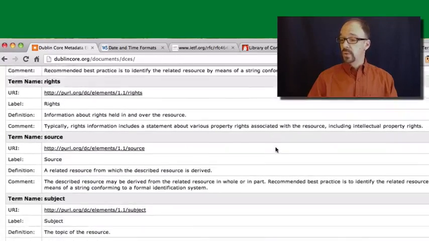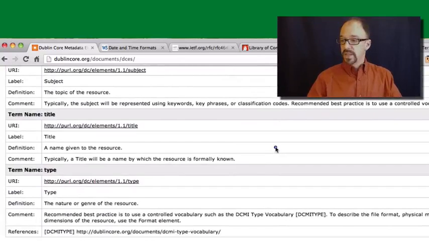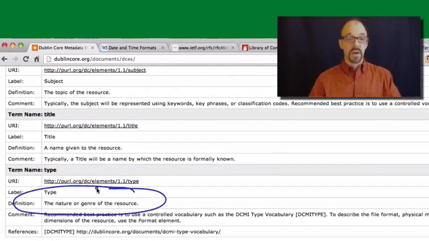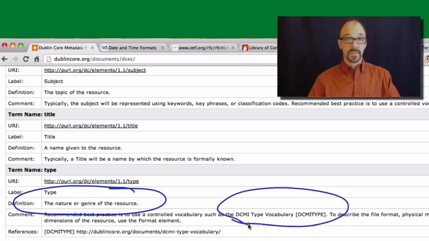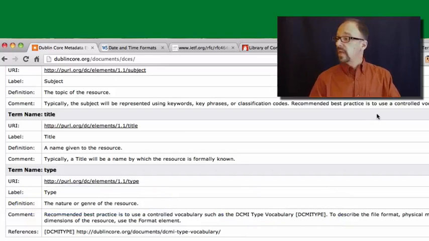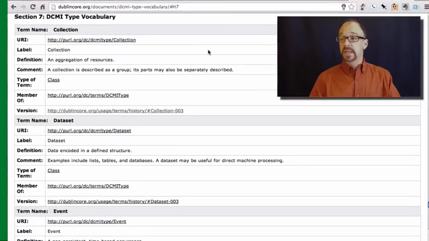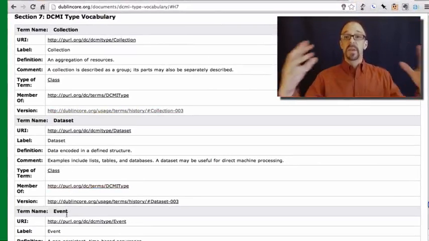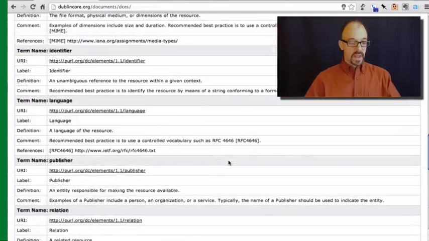As opposed to type, which is the nature or genre of the resource, whatever that means. Recommended best practice is to use a controlled vocabulary such as DCMI type vocabulary. Right? So the distinction here is between format and type. The DCMI, Dublin Core Metadata Initiative, type vocabulary is this. Is something a collection? Is it a data set? Is it an event, etc.? Right? It's not a file format. It's a different type of type.